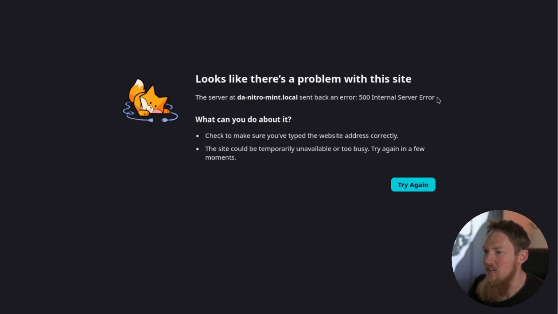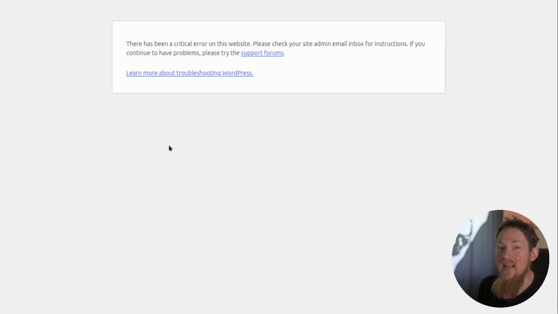It's a 500 internal server error. This error happens usually when WordPress is not able to load for some reason. Well, this message here we get when WordPress can load, but there is some problem with a plugin or a theme. So let's start with this error here. As it says in the message, you should check your email, and that's usually a good place to start.